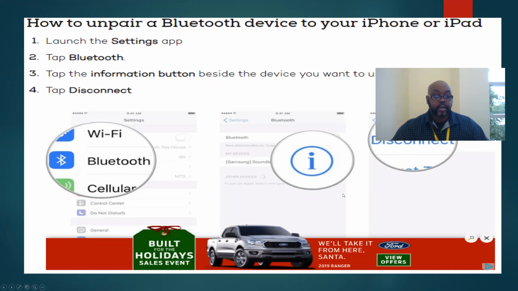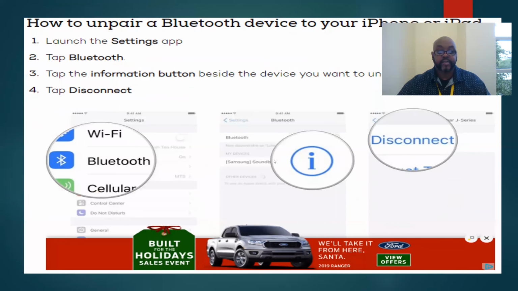And like I said, how to unpair it, pretty much basically you launch your app and you tap on your Bluetooth. Once you do find, like I said before, that device, you tap on it. So if it's soundbar, I would tap on soundbar here, and then I would hit disconnect. That would disconnect me from that device.